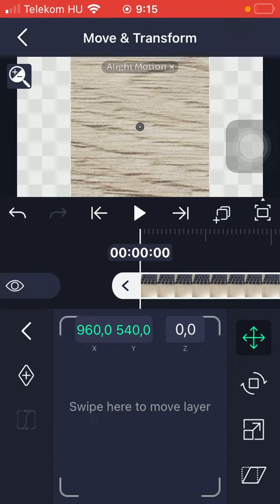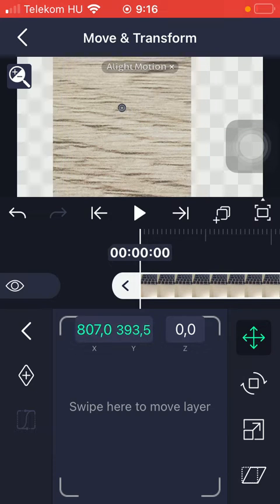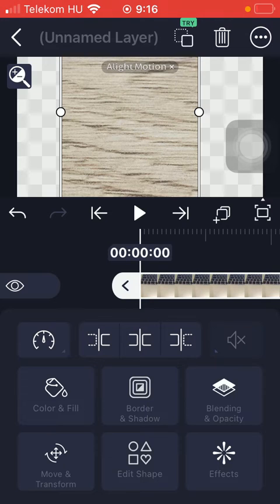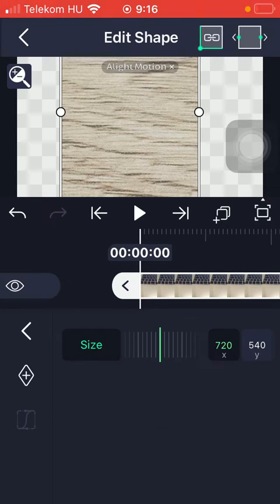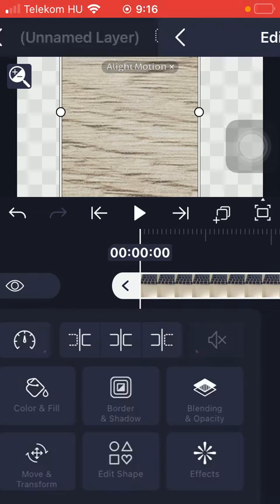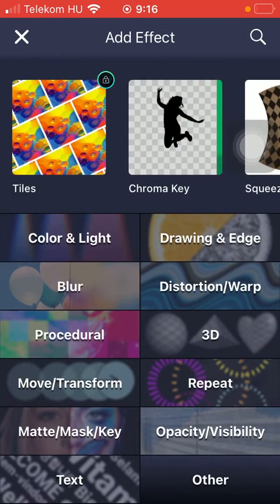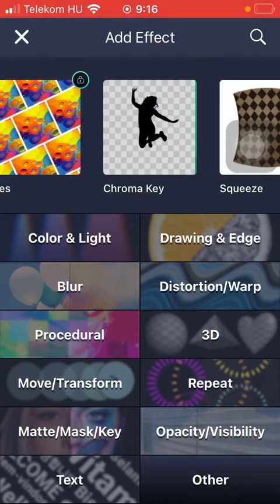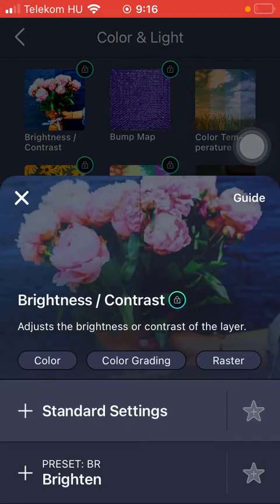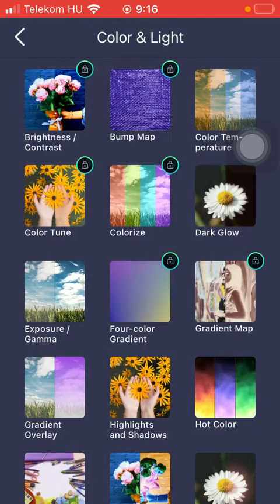There is a move and transform button, so you should swipe here to move a layer. As you can see, you can position it within the box. You can edit shapes and apply effects. Here you can find many of these. However, these are only available to premium users, only those that are indicated with the image of a lock.